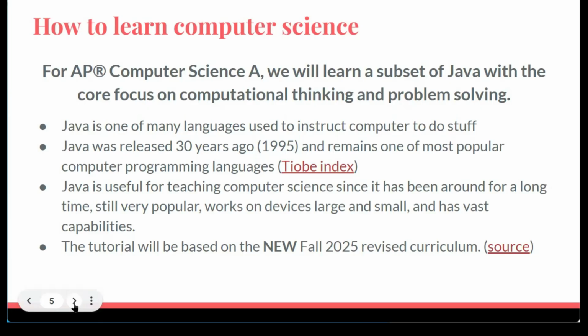The language we'll use is called Java. It's one of many computer languages available. Generally, any problem that can be solved with one language can be solved with another. So all the concepts you learn in this tutorial are foundational and applicable to all modern programming languages. Finally, the College Board has revised the curriculum for the fall of 2025. You can be confident that this tutorial will be based on the latest revision and tightly focused on only the things you need to get a good score in your AP exam.